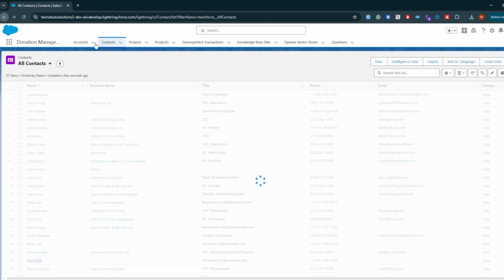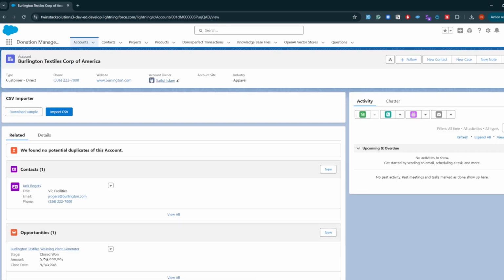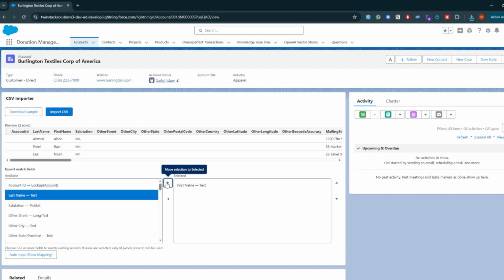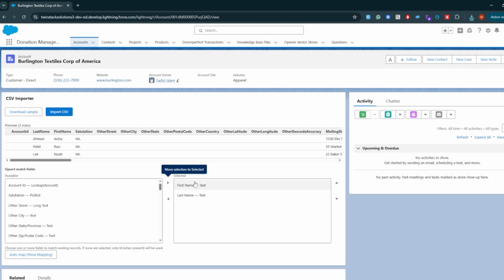And for the upsert or the update, we can match the fields, which fields will be matched. Suppose we will match the first name and last name. So we will be selecting this and then, after clicking on Run Import, that will match the first name and last name with the actual record. If those matched, those records will be updated. That's all.